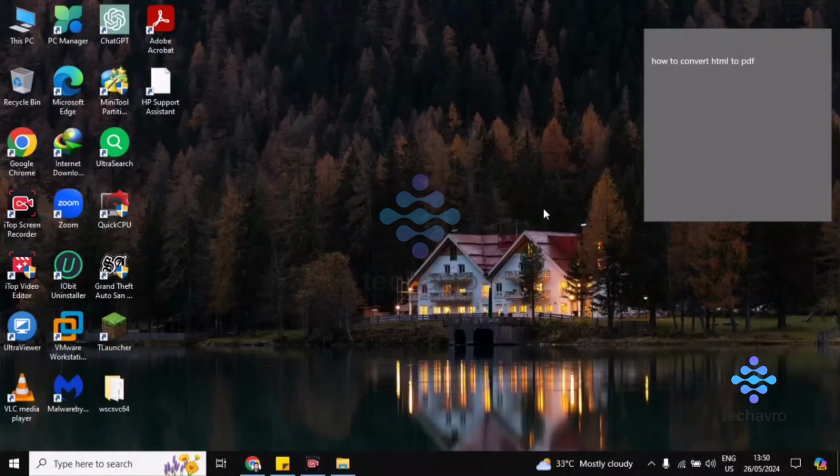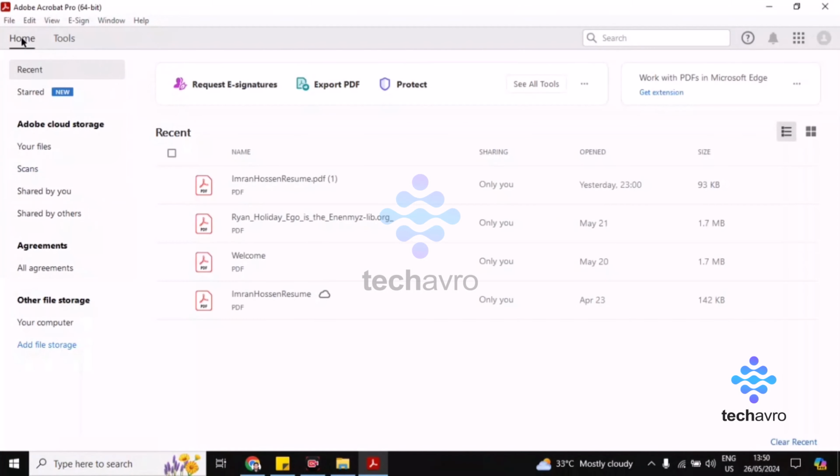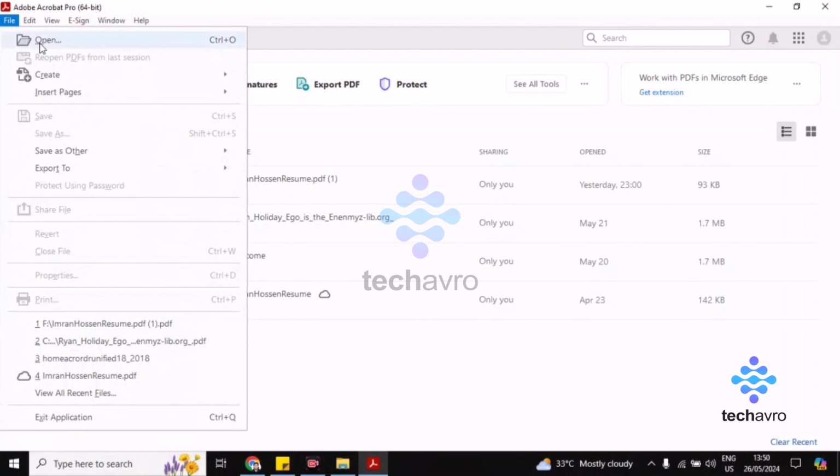In this video, I'm gonna be showing you how to convert your HTML file to PDF file. So let's go to Adobe Acrobat first. Then you'll find here top right corner file icon. This file option, click on this and then click on open.